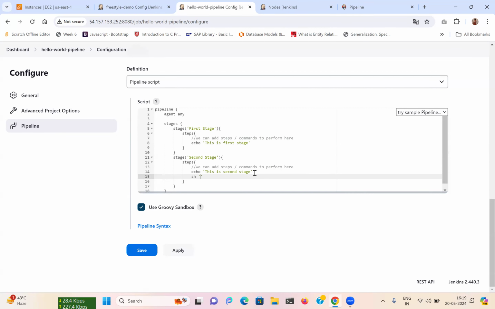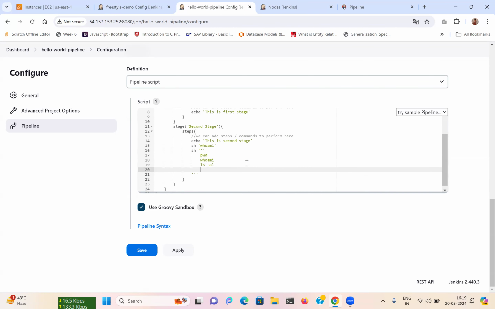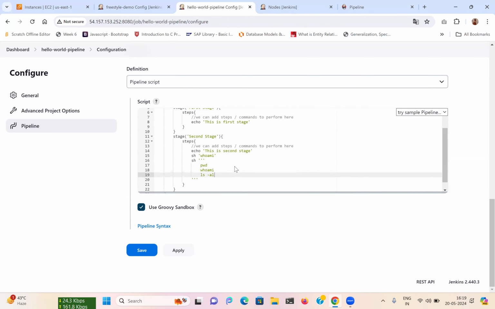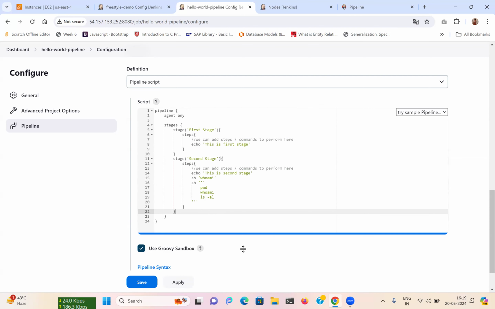block sh. Then you can run a command. If you want to run multiple commands, you can do sh and triple quotes, like this. Now in between it, you can write any number of commands like pwd, whoami, ls. Okay, two stages are done. Now, if you want, you can create more stages here. It's completely your choice. Any question here, guys?